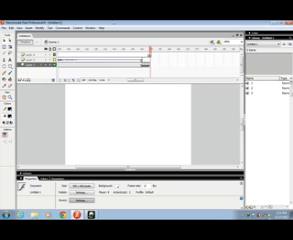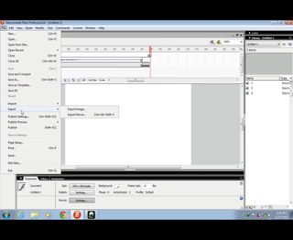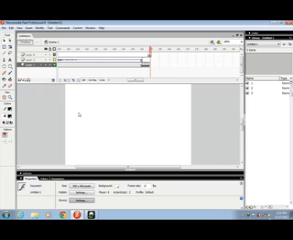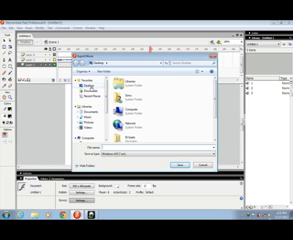Go to file, export movies, choose desktop and type your file name.